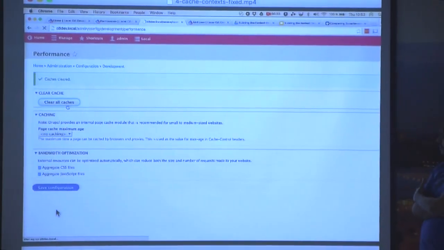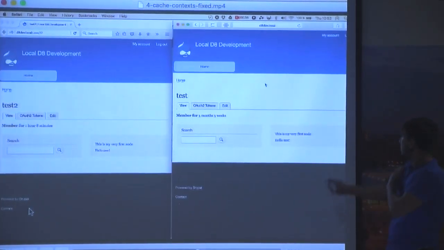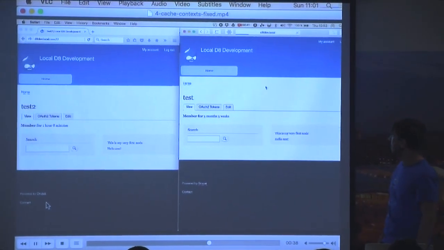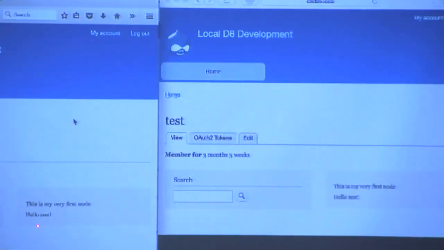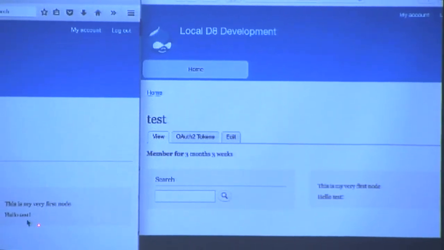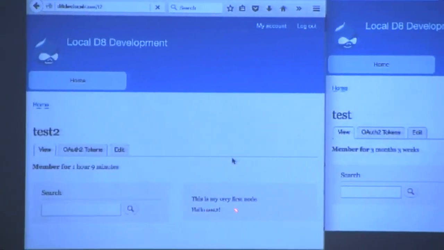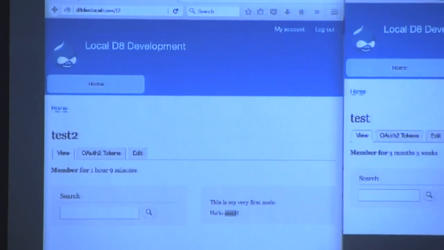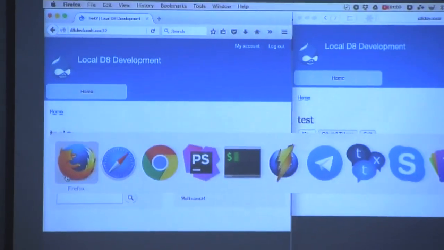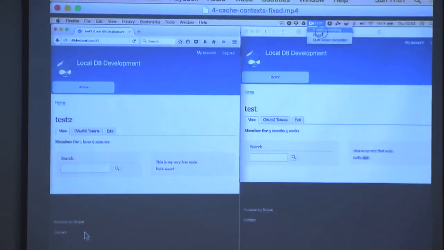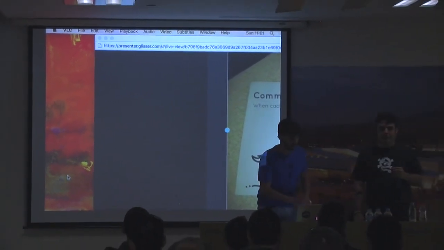So again, after clearing caches, I'm going to change to Safari and Firefox. I'm going to refresh test a couple of times. So this gets cached here and over there. I'm going to refresh, and even if it's cached here, now we have a context. So we have two versions of the cache, and now it says test2, and it says test. So that's pretty much it. It's super simple, and it's very, very useful.